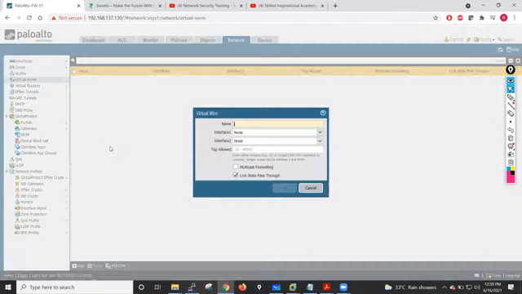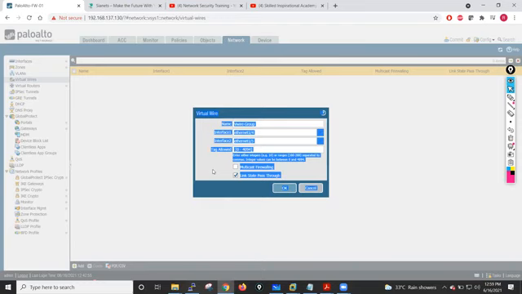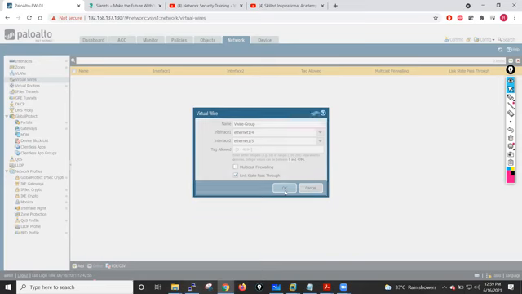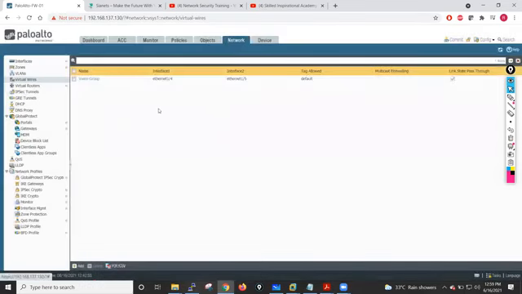I need to create a virtual wire group. I'll create this group and assign my interfaces ethernet 1/4 and ethernet 1/5. I have to give the tag if you have any kind of layer 2 environment, but I'll go with the default value here and just click on OK. Like this, I'll configure this particular mode.